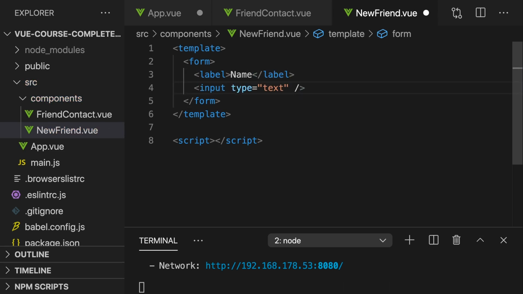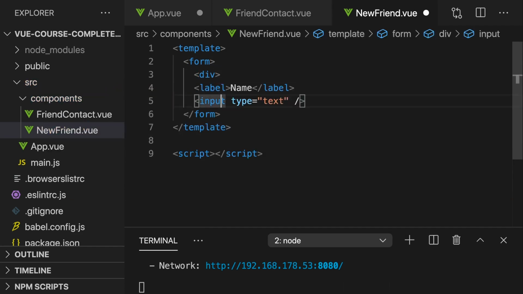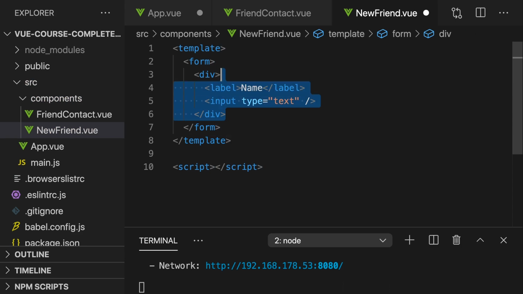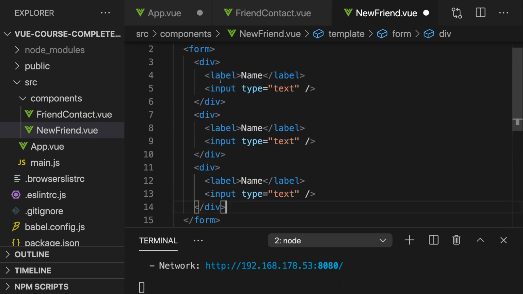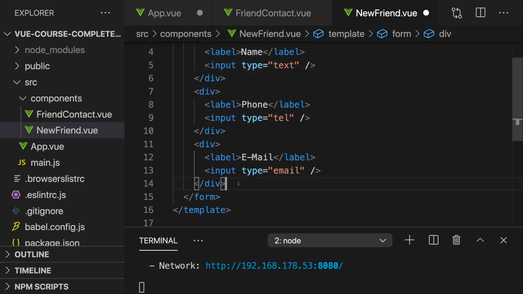And then I will repeat that a couple of times here. I'll actually also put each label input set into a separate div to make it easier to tell them apart. So here we also have an input for the phone number then. And here we can set the type to tel because we want to get a telephone number here. And here we got the email address and we can set the type to email to get an email address. And that's all regular HTML.